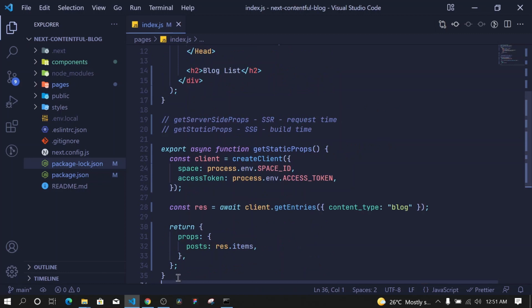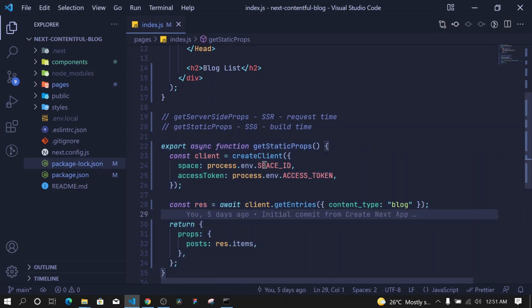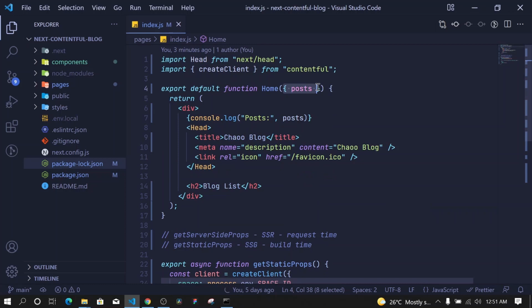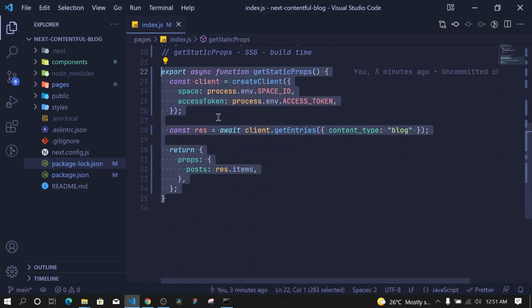and in the last episode, we were able to make use of this function, getStaticProps, to get the data from Contentful and add it to our props. And then we can access it via props and log it to the console or show it on the UI. So with time, you'll get used to this kind of a function.